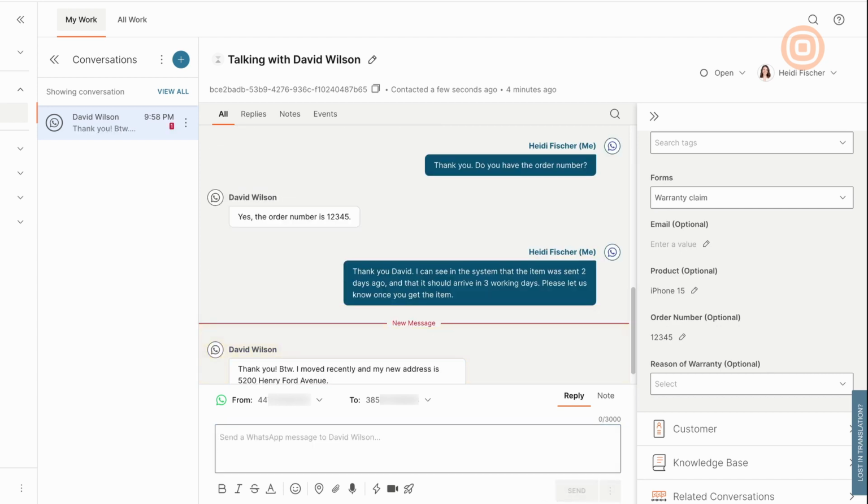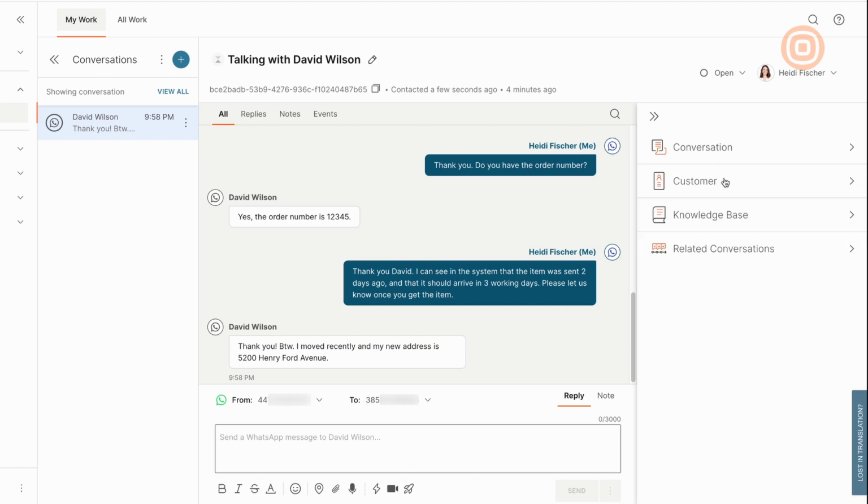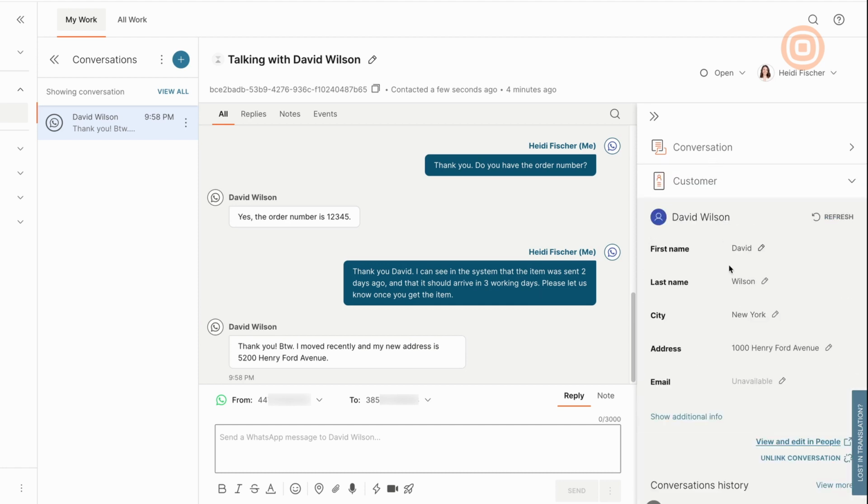Another message from David arrived, letting Heidi know that he changed his home address. To update that information in our People CDP, Customer Data Platform, Heidi needs to go to Customer Context Card and simply update the information there.